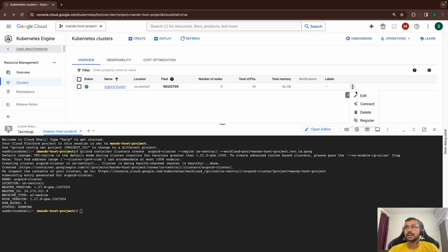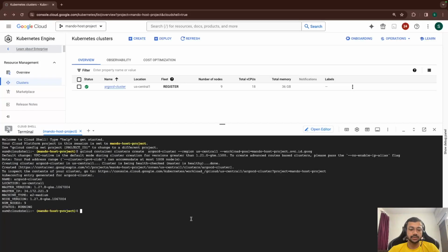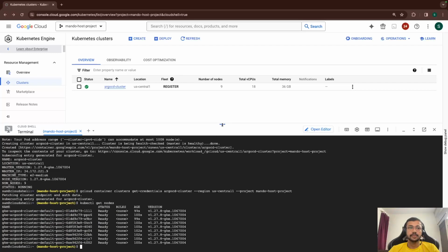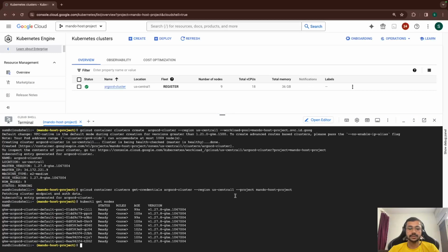Let's go ahead and quickly connect to it. So since this is a public cluster, I can connect to it through Cloud Shell as well. Okay. Now let's verify it. kubectl get nodes. Okay. So I think, yeah, that's good.